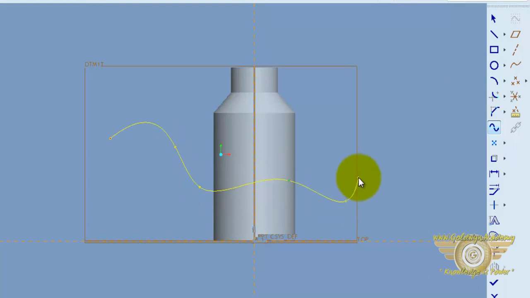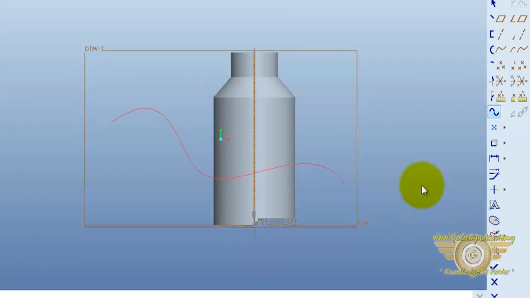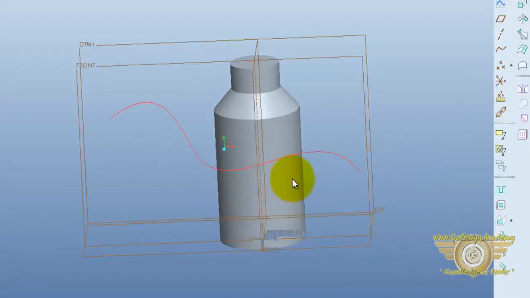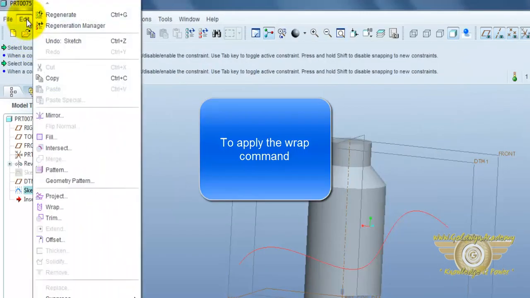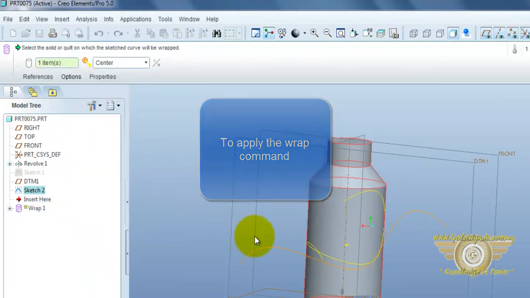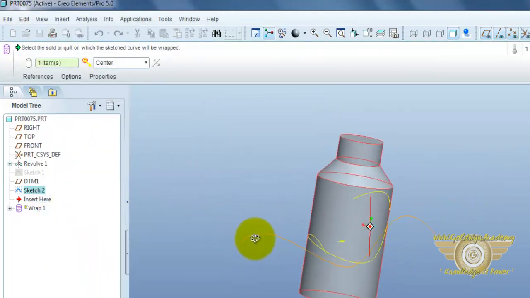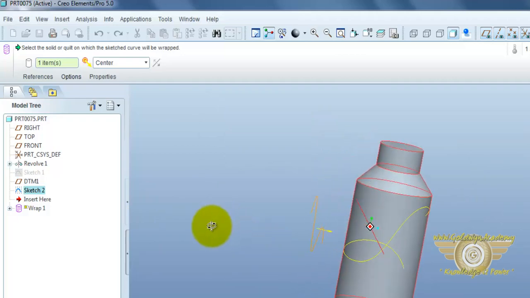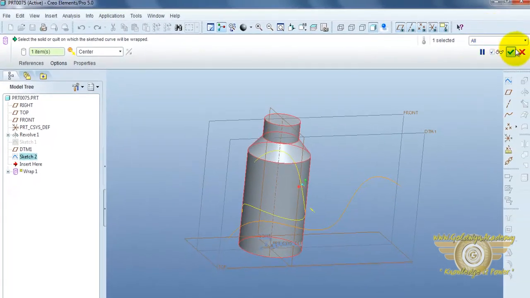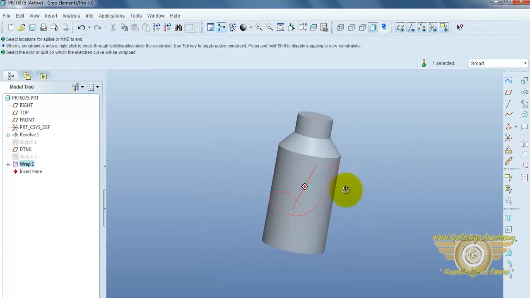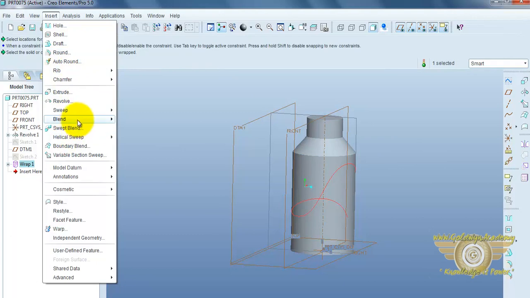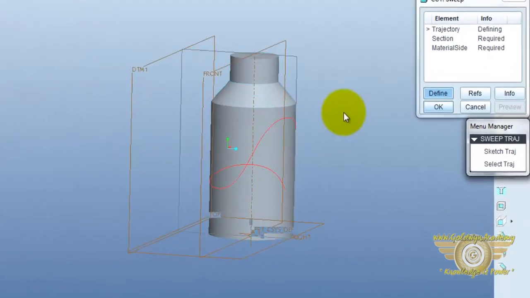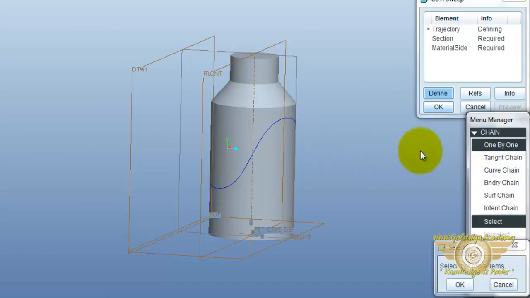Now we can apply this trajectory around this whole surface. So for that, select edit and the wrap command. So you can see this whole surface wrapped around the bottle. Then press OK. You can create any section over this trajectory. So we can use a sweep cut, select the trajectory one by one.